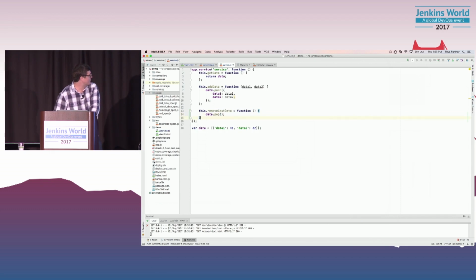Semicolon, semicolon. Okay, so let's go ahead now, and we've got our service running down here. We're going to go ahead and check out a branch. Check out, let's be Jenkins world. And let's commit that as implement remove data.